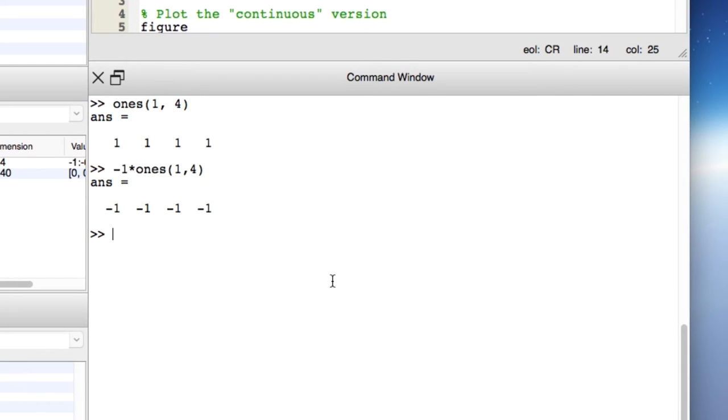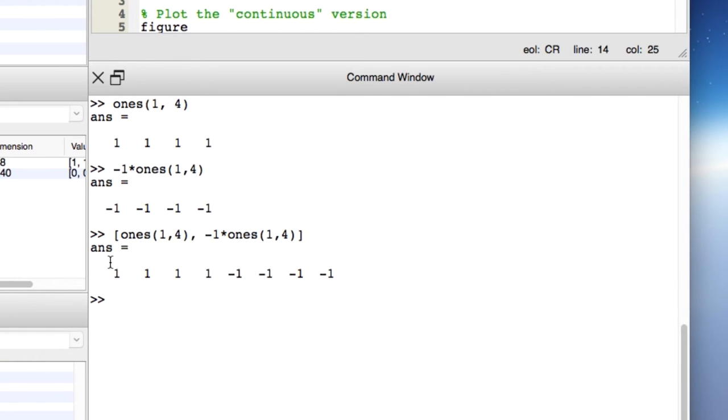What we can do is concatenate, or basically shove these two together into one vector. So if we create another vector using the bracket, and then ones(1, 4), close parentheses, comma, and then let's do the -1 part. So -1 times ones(1, 4), close parentheses, close bracket. If you hit enter here, you'll see that we have a resulting vector that's 4 ones and then 4 negative ones.